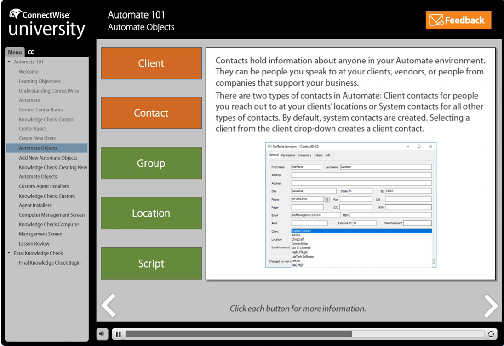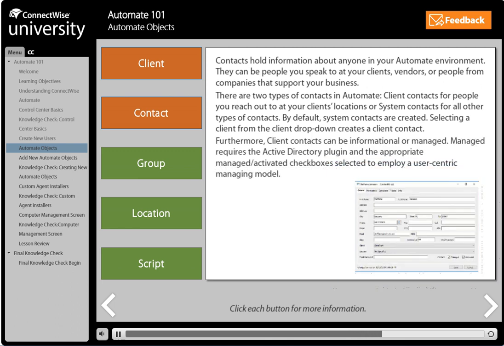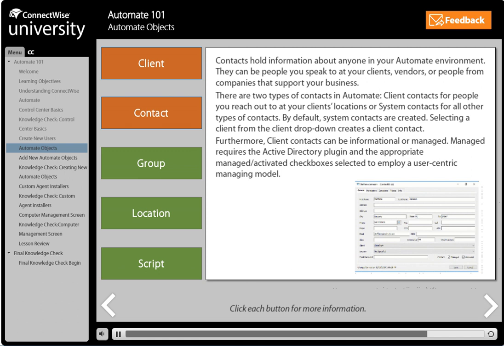Furthermore, client contacts can be informational or managed. Managed requires the Active Directory plugin and the appropriate Managed Activated checkbox is selected to employ a user-centric managing model.